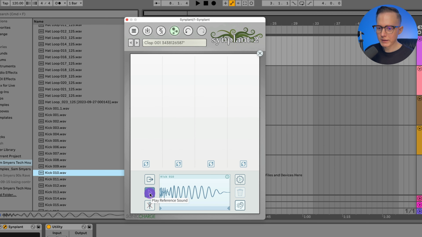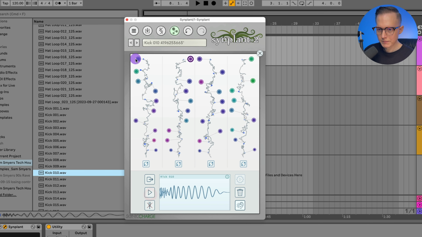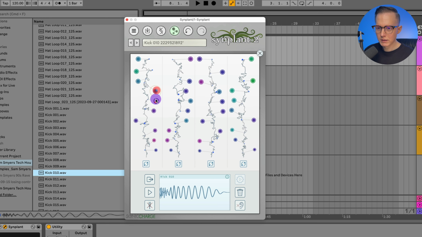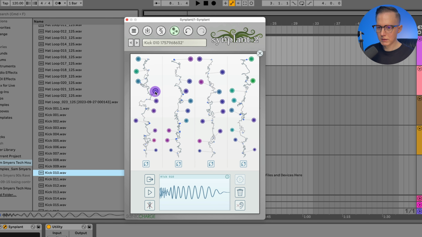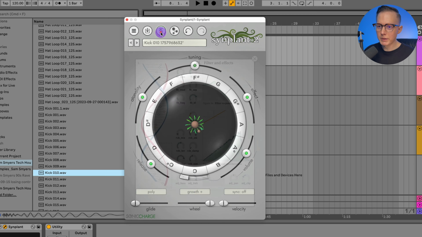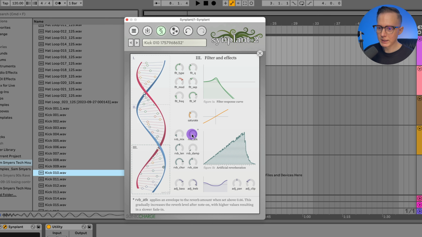Let's try this kick. See how it does with a kick. It did a really good job recreating this kick. I think these kicks are all really good. Maybe you could use this to generate like new kicks in a patch form, and then I can just see how it made this kick.